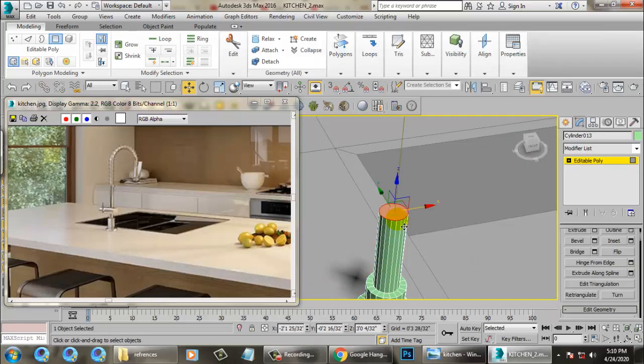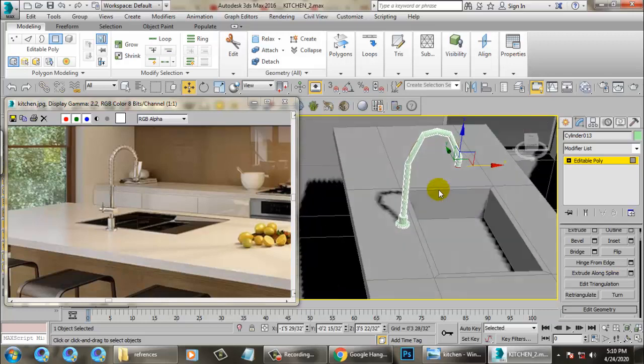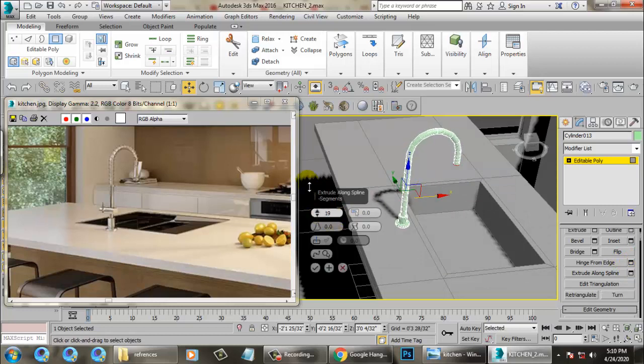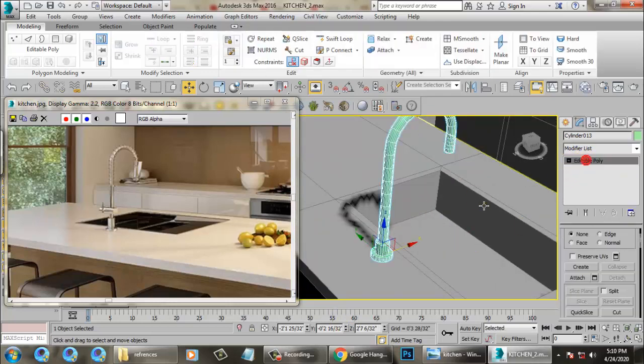Now it's very simple. Let's select this polygon, and you have an option called extrude along spline. Before using this option, we'll click over here and increase its segments. Then you can extrude it along the spline. I can just click OK. That's it. So save your file over here.